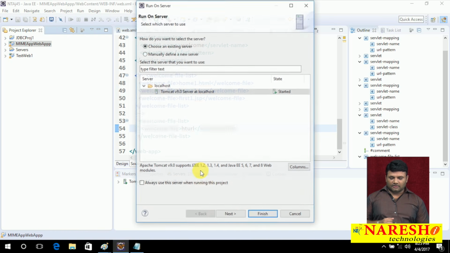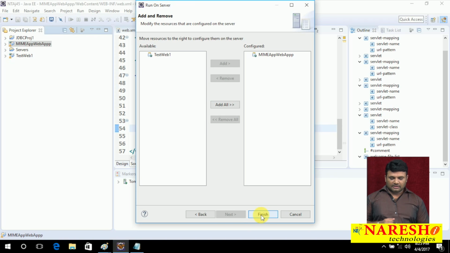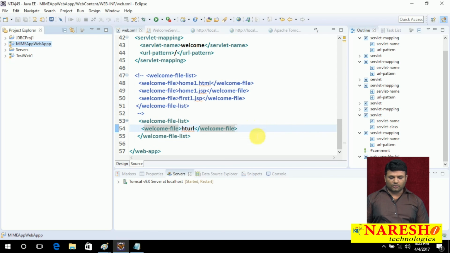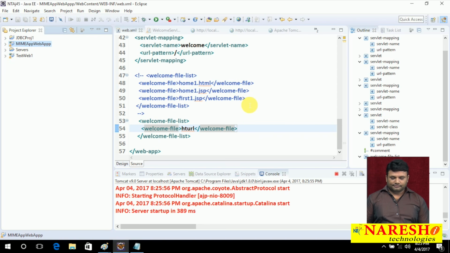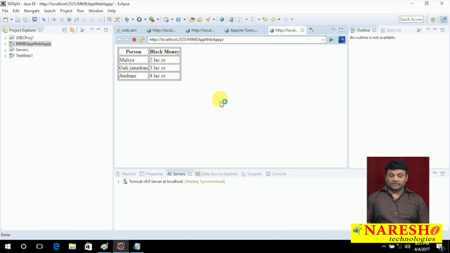Run on server. Say next. Say finish. Say OK. So it's giving priority to the welcome file. You give a wrong URL.